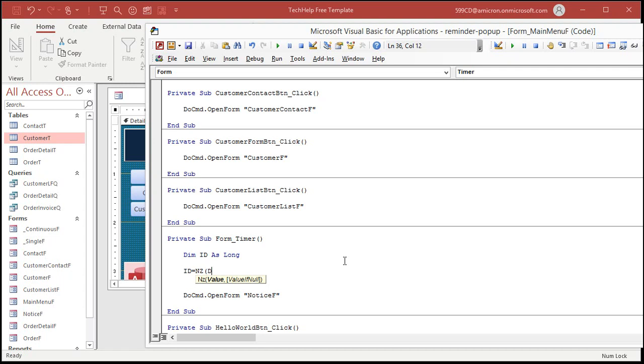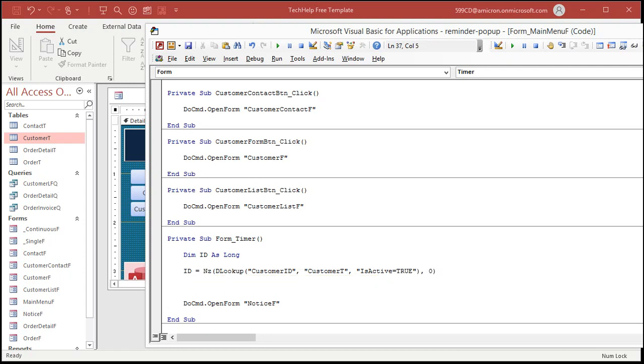All right, so Nz DLookup. What am I looking up? I'm looking up a customer ID from the customer table where isActive, that's that field, equals true. And I want to wrap that inside of an Nz and return a zero if the customer doesn't exist. So go out to the customer table, find me any customer ID, anyone, doesn't matter. I just want to know if someone meets this criteria where isActive is true.